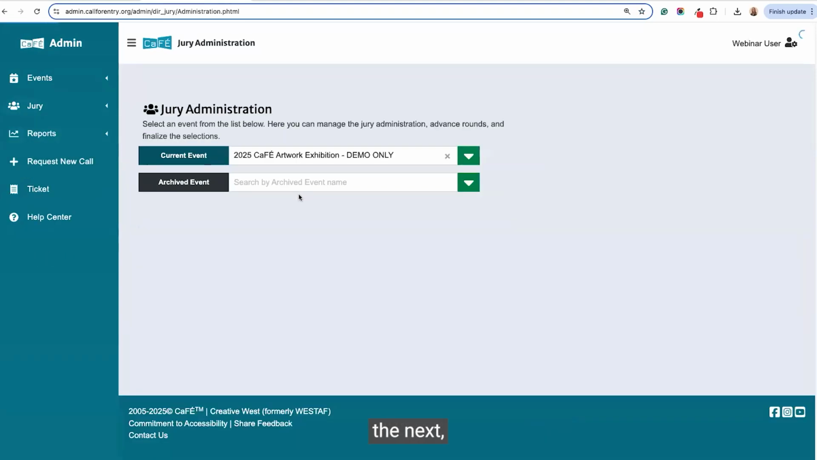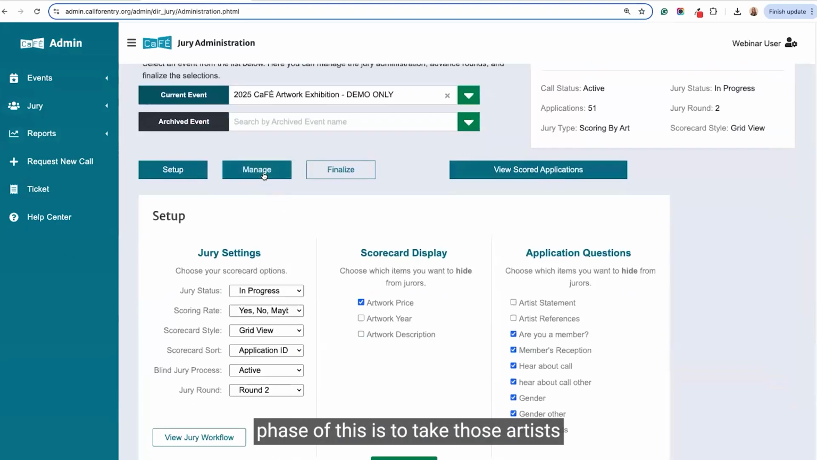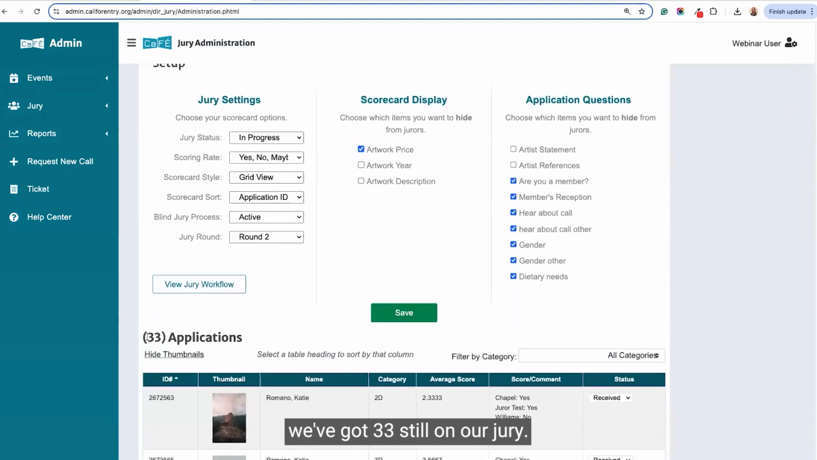because the next phase of this is to take those artists that are still in the received status and move forward with them. Now, moving forward can mean you conduct another round. So if I click the applications, we've got 33 still in our jury. Maybe I want the jurors to score again to further narrow down this number, in which case I can move it to the next round and jury round, click save.